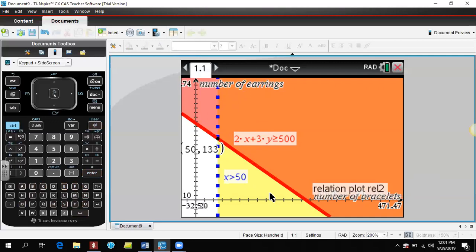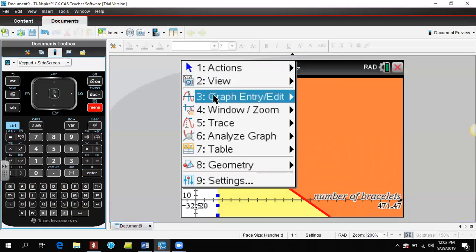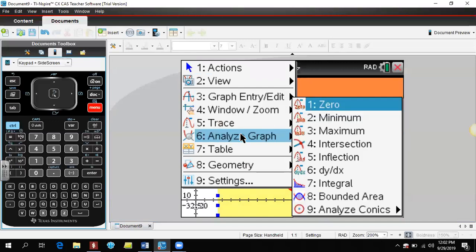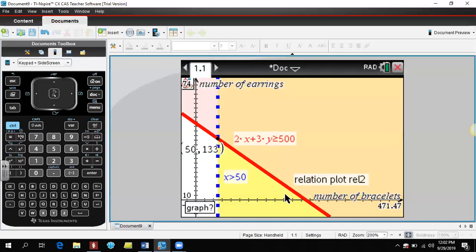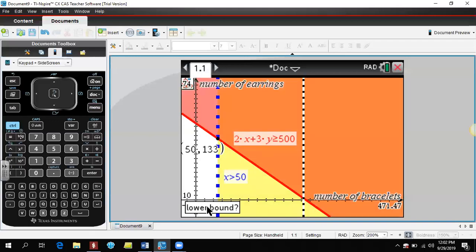Another thing you could find is the zero, if you needed that to figure out where it crossed, because we only care about positive solutions, since you can only have a positive number of bracelets or positive number of earrings. So you could go to menu, I think it's analyze graph. Yep, zero. And then lower bound, upper bound, it shows you the zero.